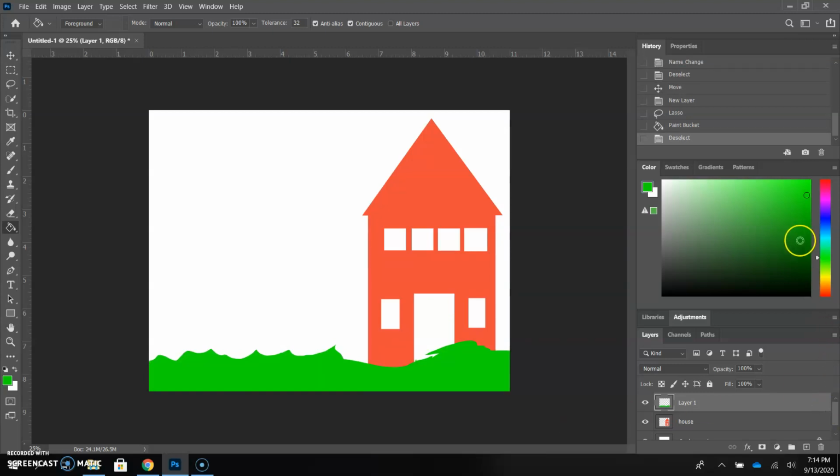Now, as I said, we can rearrange layers, and I can move that house up front. Now, with that house up front, you notice that I can see the grass through it. So this might be a good time to go in and fill my house layer, the windows and the door, with a color of your choice. I'm going to choose black.